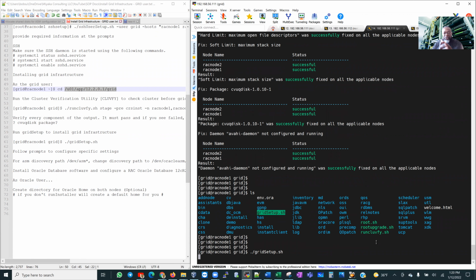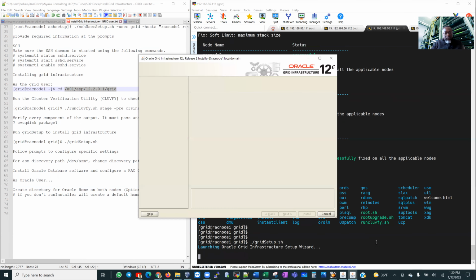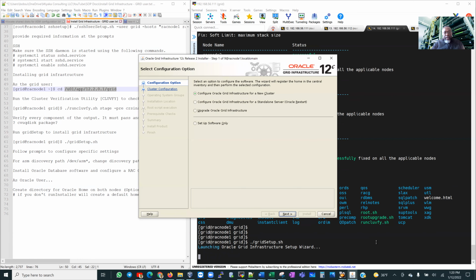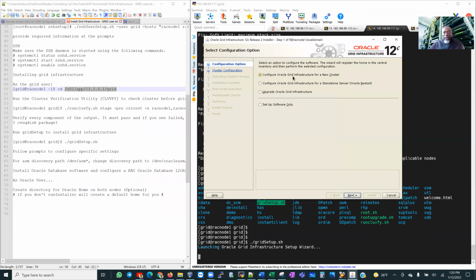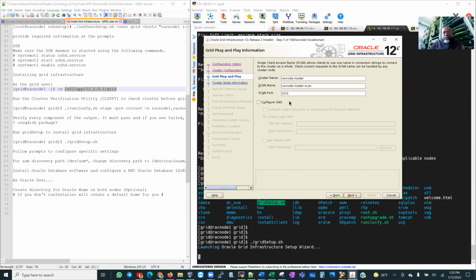Grid setup.sh. So let's call it up and wait for our graphical user interface so that we can go step by step to see what we are doing. So I am going to configure grid infrastructure for a new cluster. So this is the option I'm going to choose. I'm going to configure an Oracle standalone cluster. It's not part of a domain. I'll go ahead and choose that.